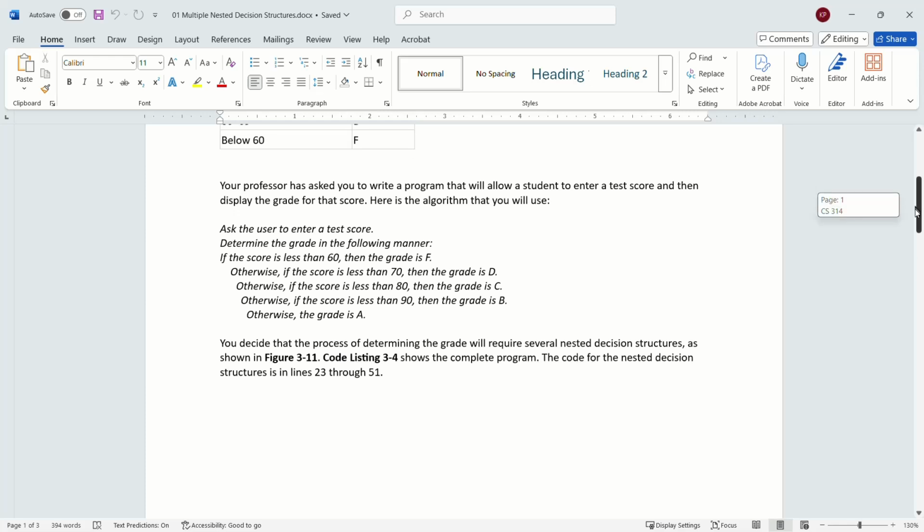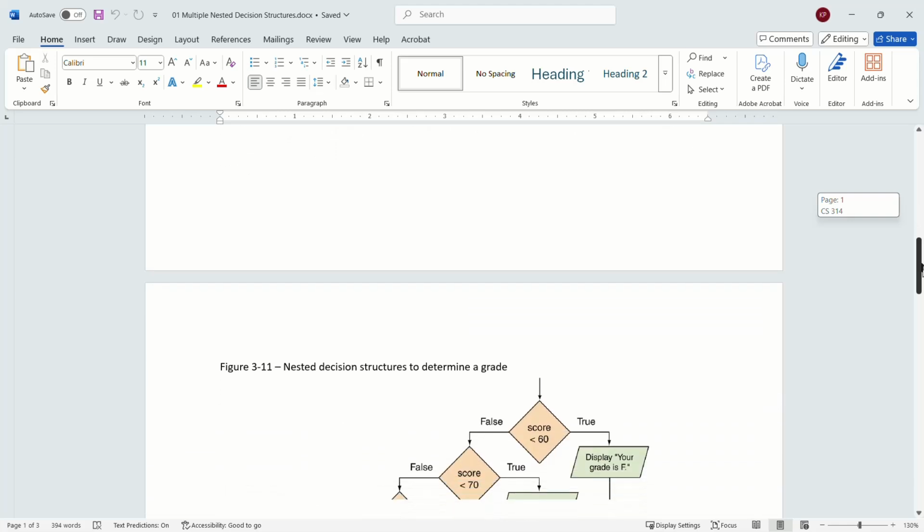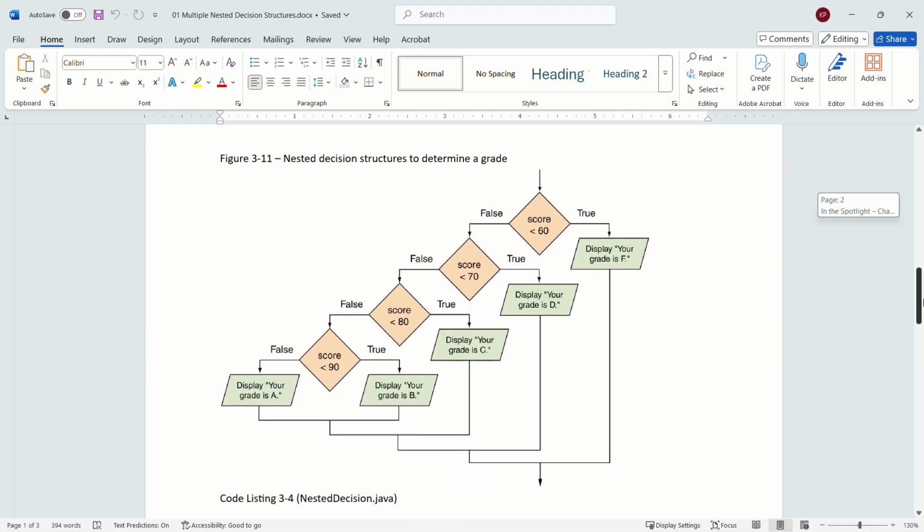So I'm going to scroll down here so you can see what this looks like. There's the nested decision structure. The score comes in. It checks to see if the score is less than 60. If it is, then it goes to the true side, which then displays your grade as F. If it's false, then it goes and checks the next decision, in this case, score less than 70. If it's true, it displays your grade as D. Otherwise, it goes to the false side and does the next one.